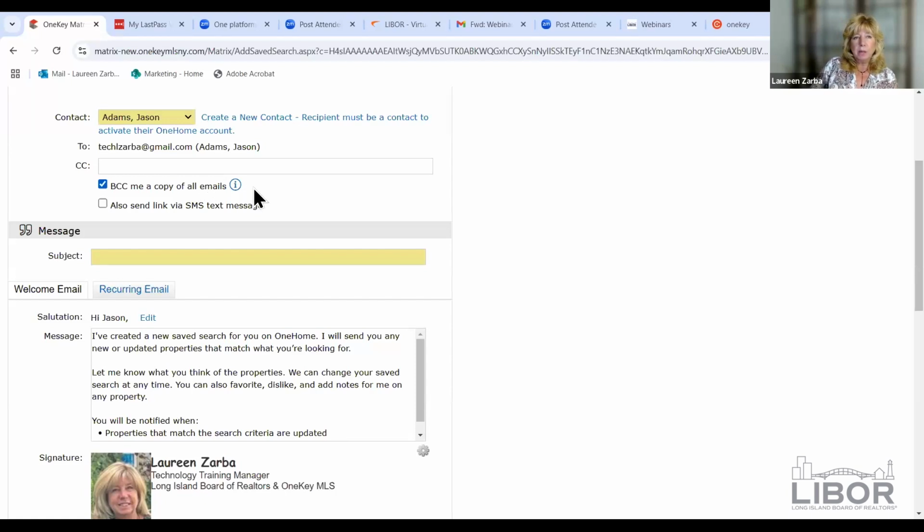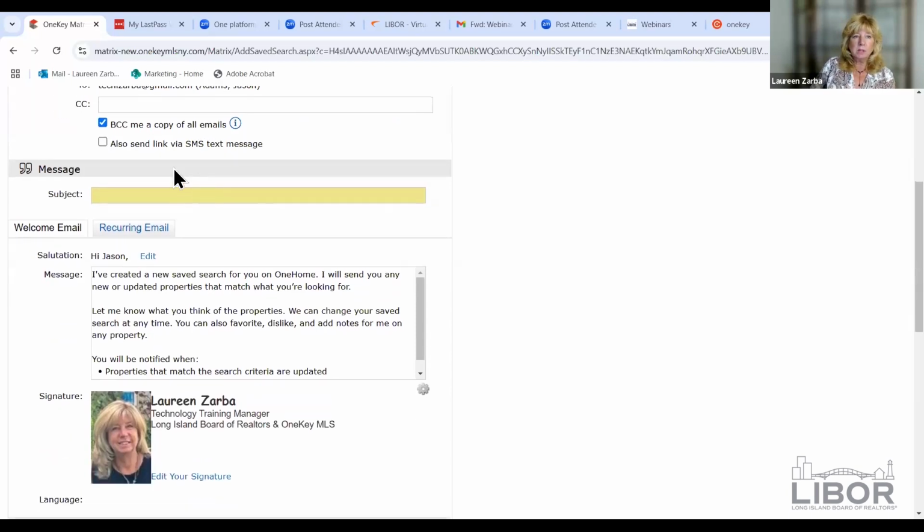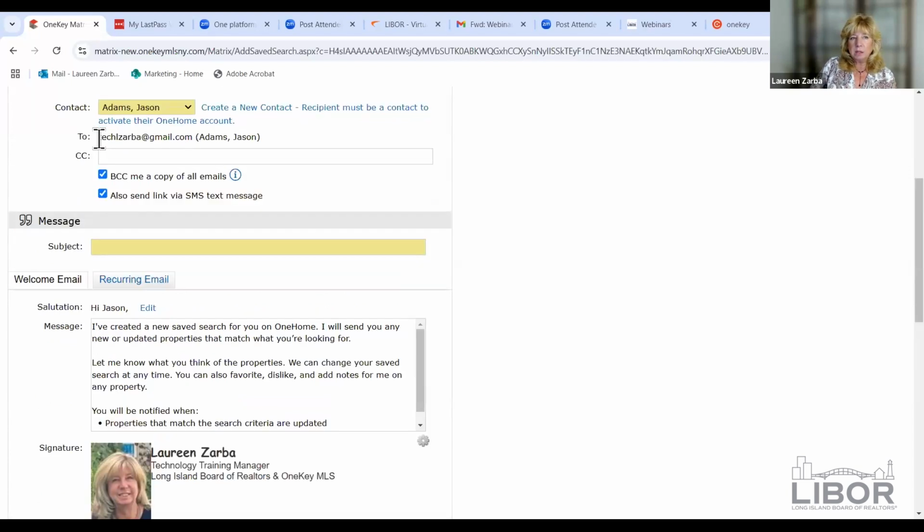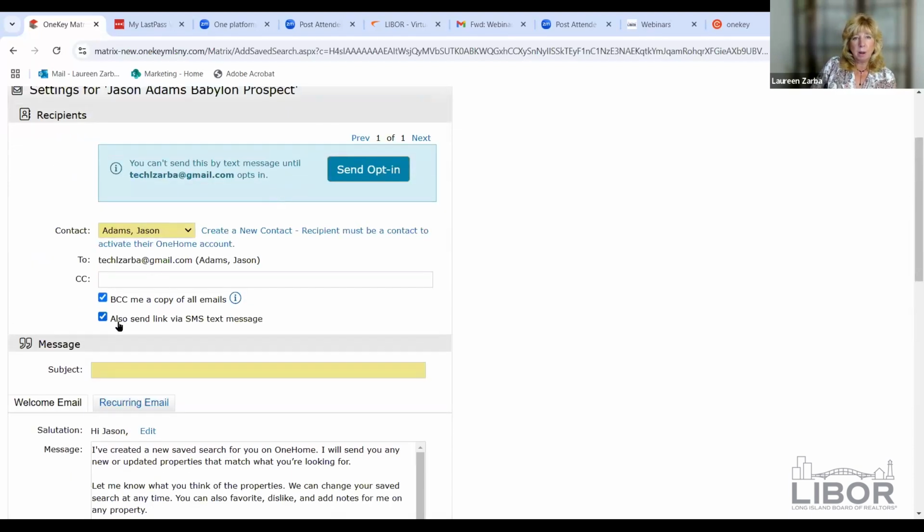Now, what you can do in Matrix that we could not do in Stratus is that you can also text them listings. It's called short message system. These are your text messages. If you check that box, they have to opt in.